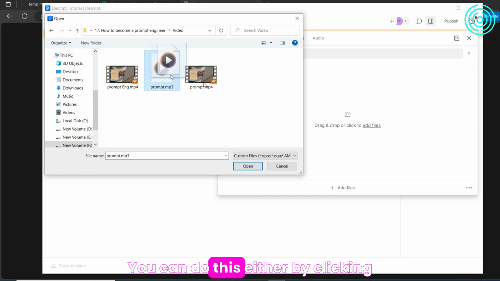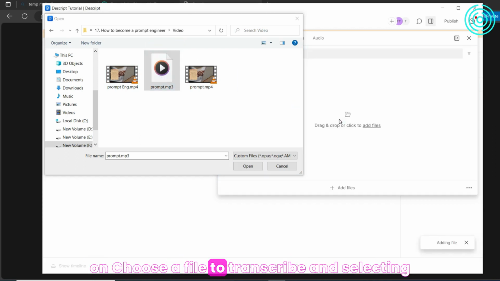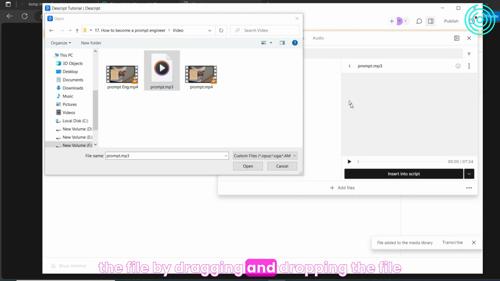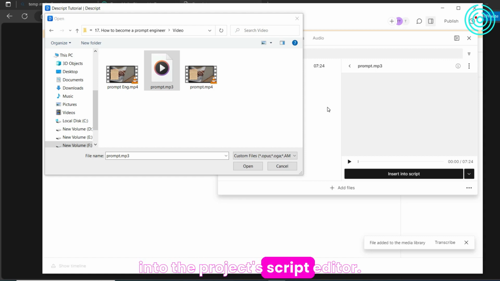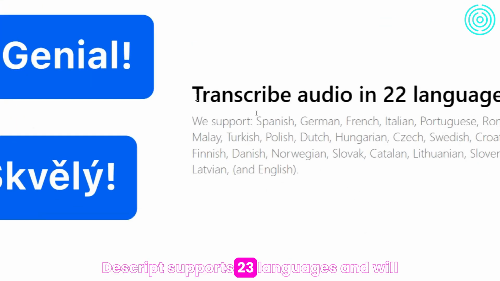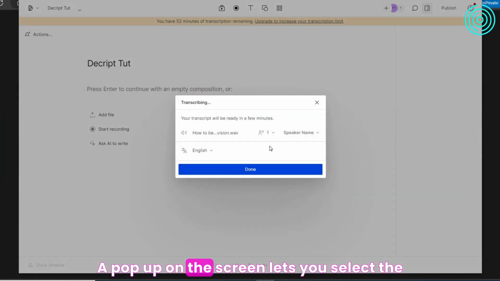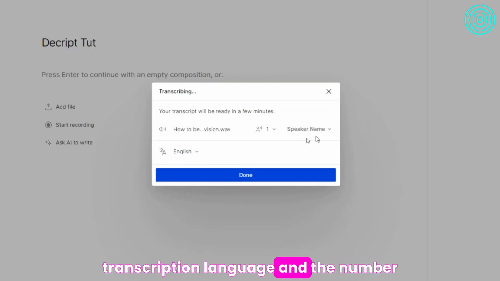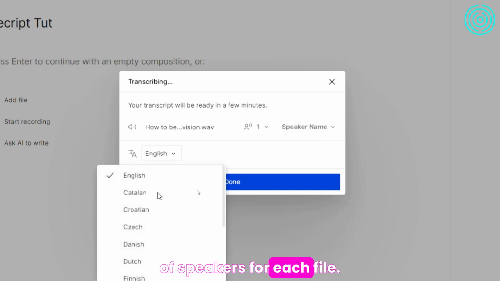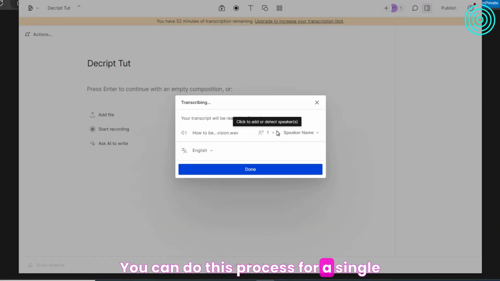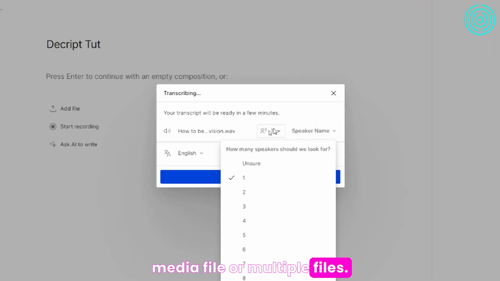You can do this either by clicking on Choose a File to transcribe and selecting the file, or by dragging and dropping the file into the project script editor. Descript supports 23 languages and will start automatic transcription. A pop-up on the screen lets you select the transcription language and the number of speakers for each file. You can do this process for a single media file or multiple files.